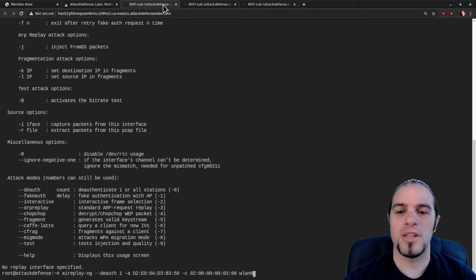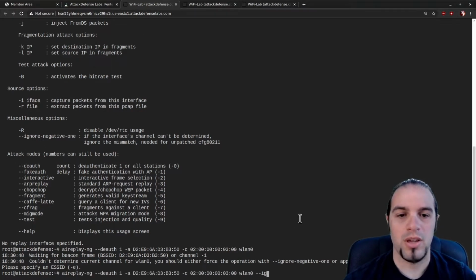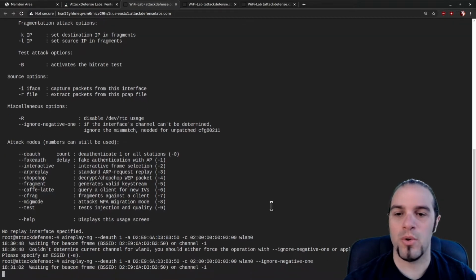Go ahead and add wlan0 in here. That's our interface in monitor mode. It's already on the right channel because we're sniffing. And let's send one deauth. Okay, that's fine. We can simply ignore channel -1. It can't tell what channel it's on for some reason. That's not a big deal. We can just go ahead and ignore that.